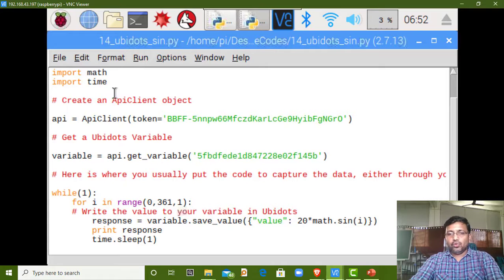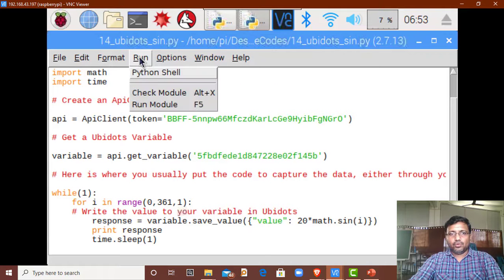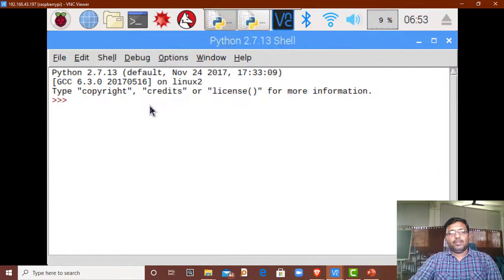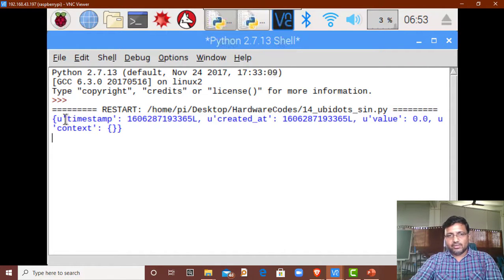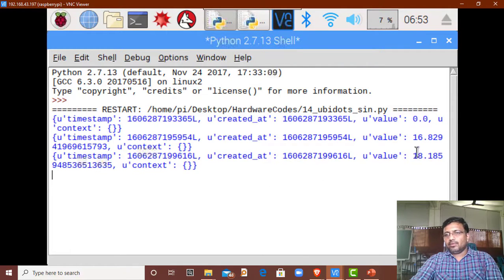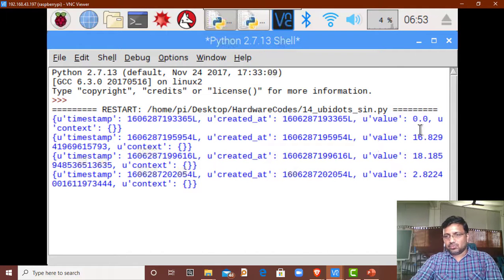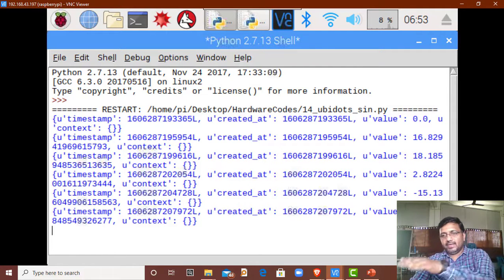All right, it's done with the chart creation. Now go to your Python code, save it and run it. Go to run a program. Once it's running, we'll observe the sine values printed on the console itself, and the same sine values will be reflected on the cloud. Here the sine value is printing with timestamp, the value is 0, then 16, and it goes on printing the value for every second. Again 2, maximum is 18, again minus 15. So some positive values, some negative values, that is positive half cycle, then negative half cycle.